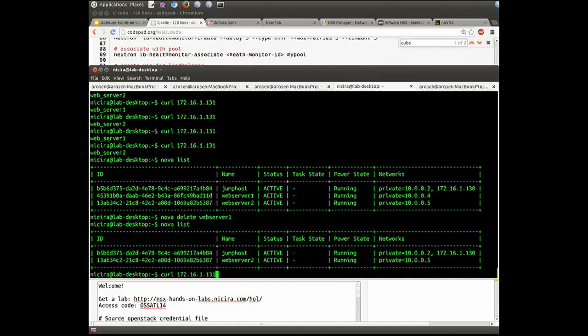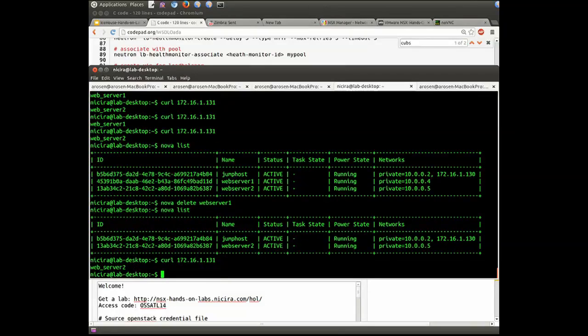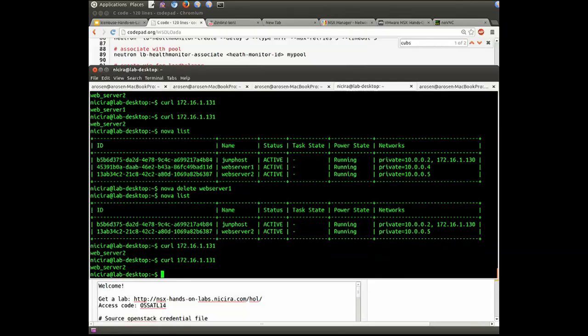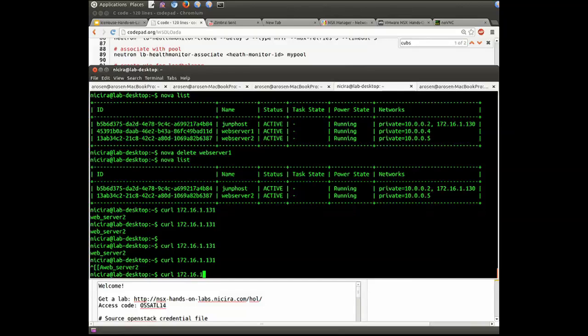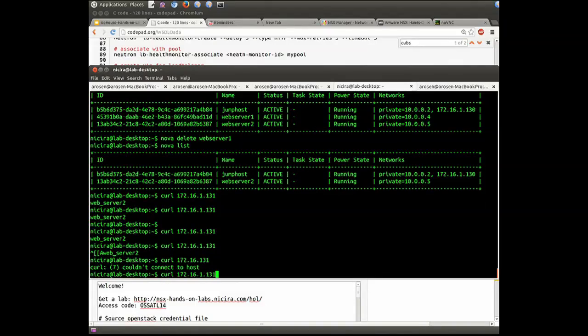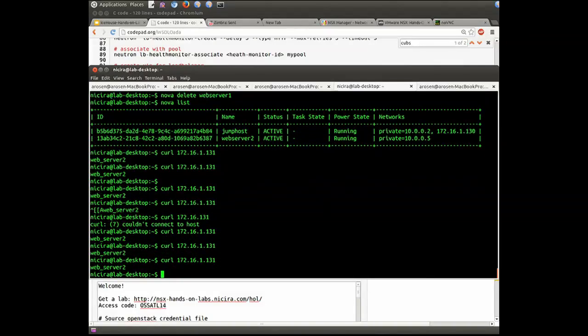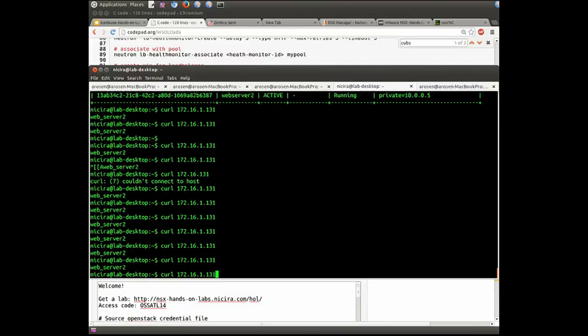So the instance has been deleted. So probably by now, the health checks have timed out. So if I do this, you can see it's always returning web server 2. Oops, I hit backspace, so the IP was messed up.